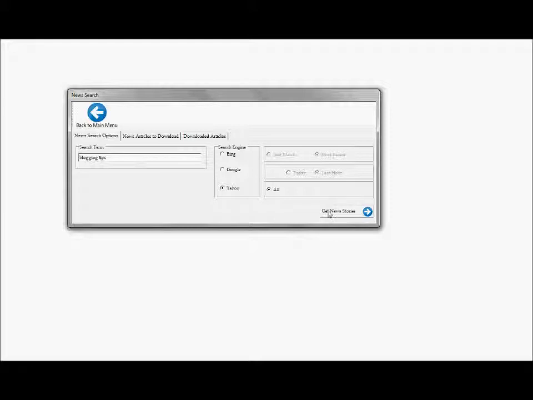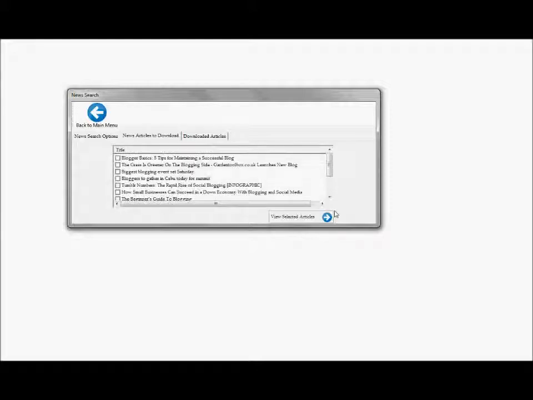Once we put all this information in, we click Get News Stories, and it will go off and bring back a list of the titles of all the top news stories that it finds. So in here we won't actually see the body of the article, but we're going to have a look at the title and see whether it'll be relevant for our blog.